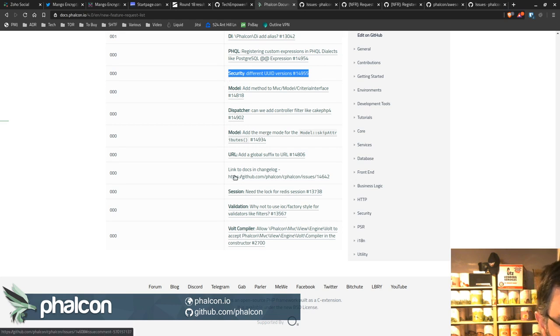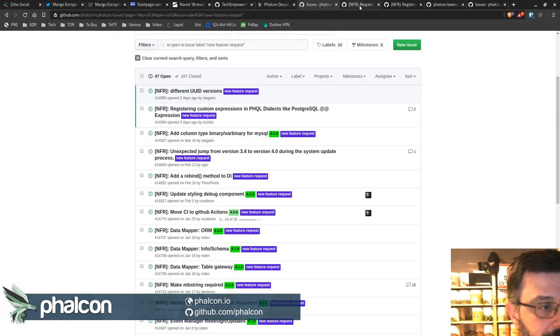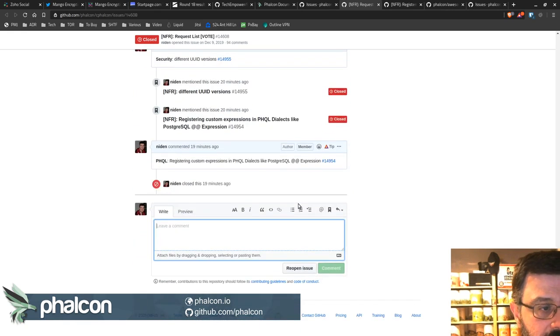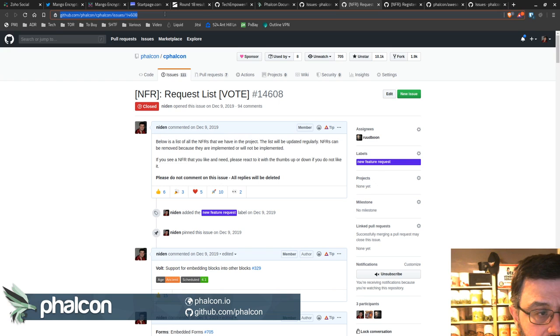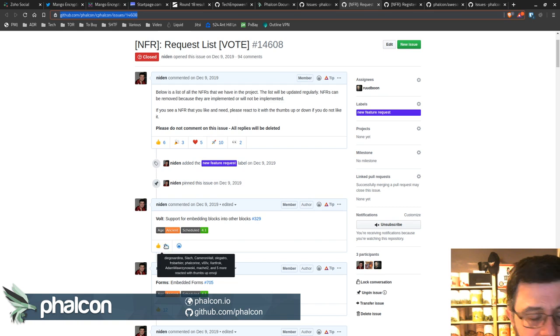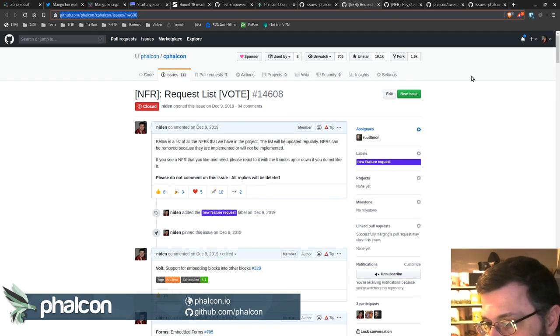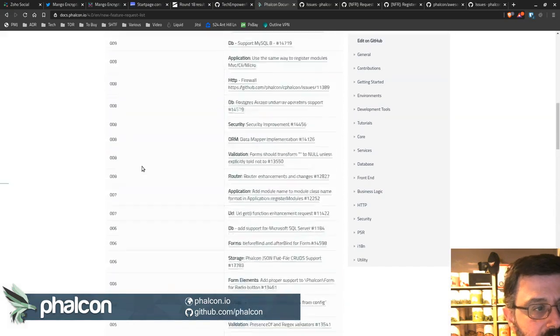And where's the other one that came up? There you go, PHQL: registering custom expressions using PHP dialects. These two were added into this ticket, and then when we deploy the documentation, it actually goes and queries this ticket, right? We're using the GitHub API, and then it checks how many comments you have, and how many reactions you have, and once that is done, this is pure PHP, right? Once that is done, it creates the table that you saw here in the documentation with sorted stuff.